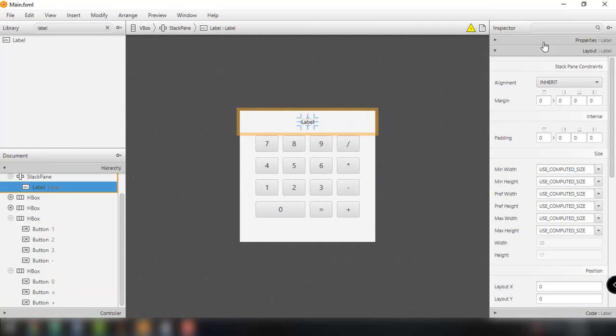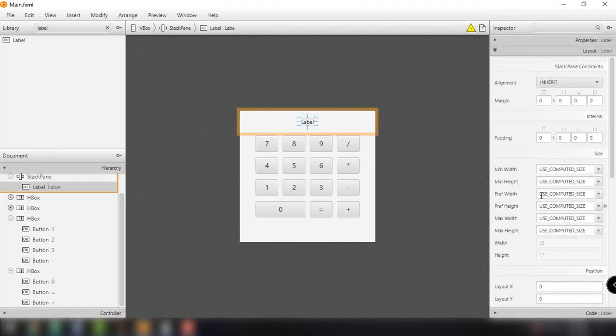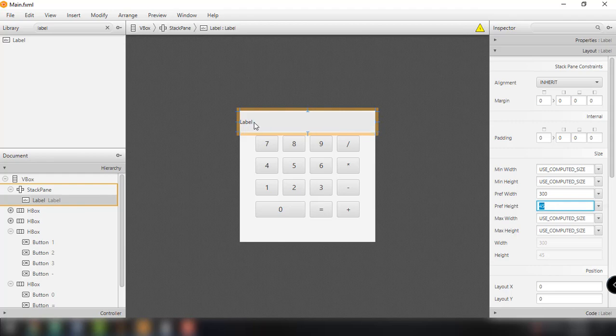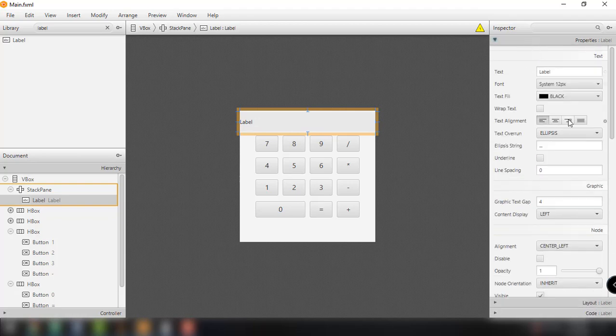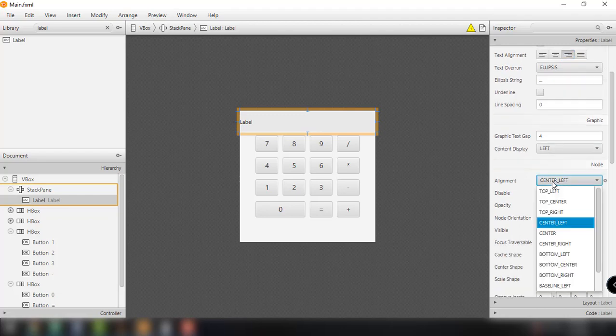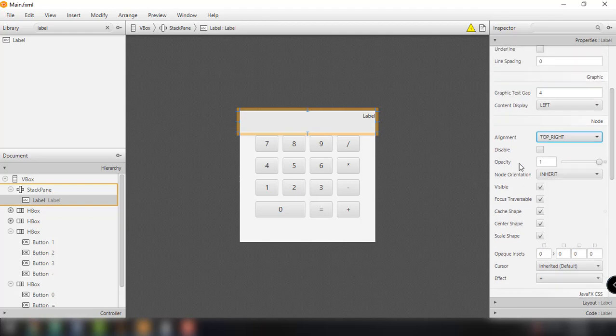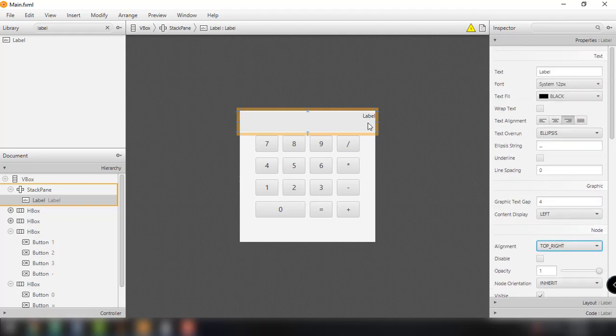Okay, and maybe we can change the size of our label. So for example, the preferred width is 300 and the height is 45 or something. And then we can change the alignment of the text inside this particular label. So let's go to properties, and then we can change the text alignment. And of course, we would change the alignment to top right. And we could add a padding inside this label.